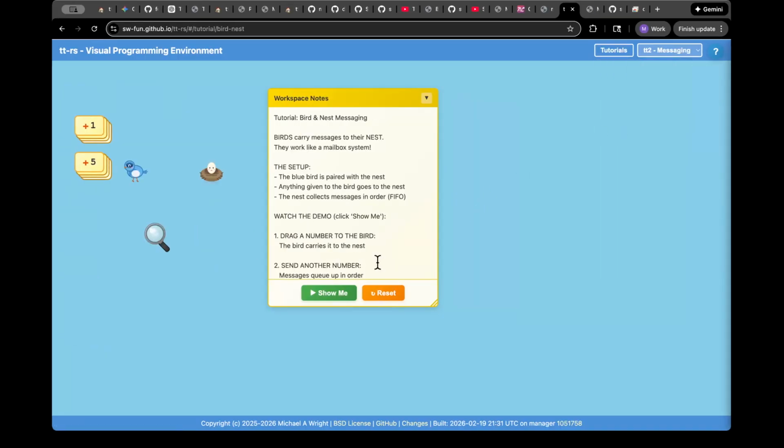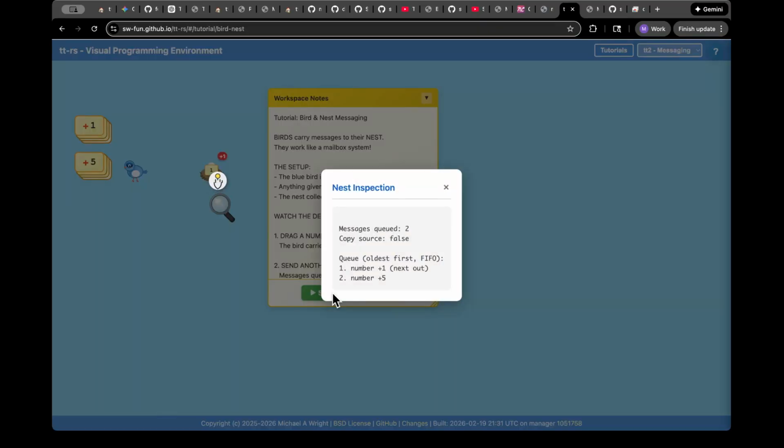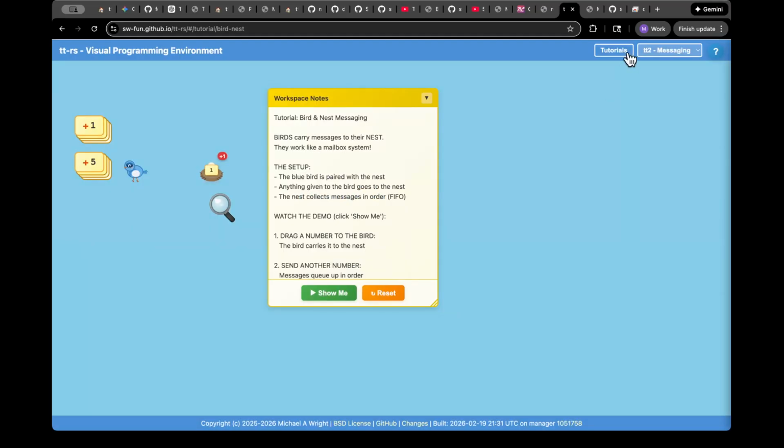The bird flies to its matching nest. The nest collects each message in a queue. Click the magnifier on the nest to see what has arrived. Practice sending multiple messages and inspecting the nest contents. After covering these basics, we can now move on to programming by example by training robots.